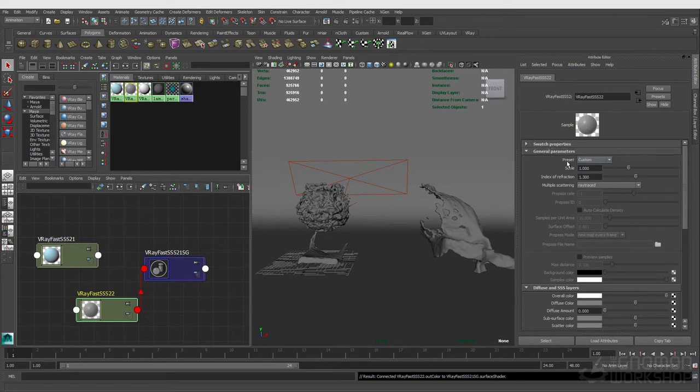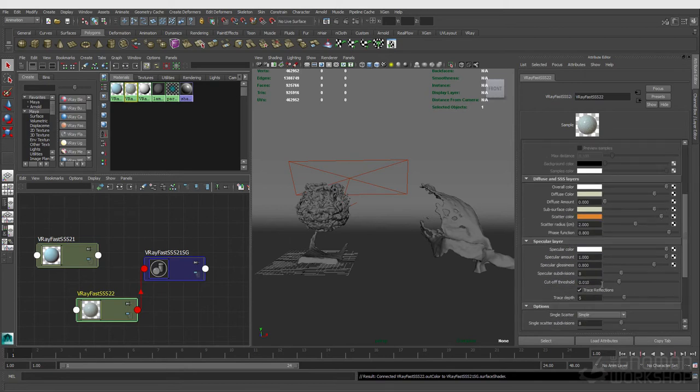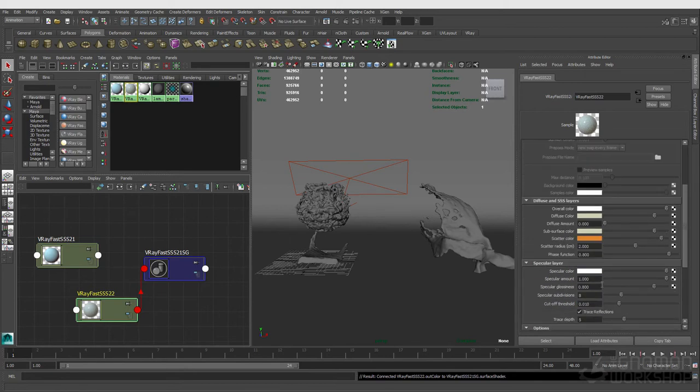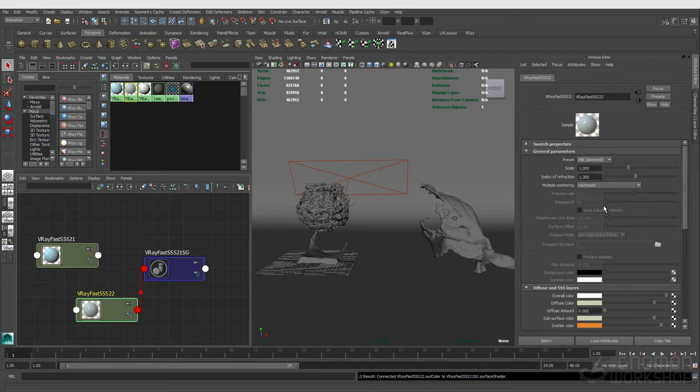So this shader is broken up. Actually, right at the top here, you'll notice there are some presets, which are pretty cool. So you can see if I do skim milk, for example, so like 0%, it goes through and sets some attributes for me, which is kind of nice.